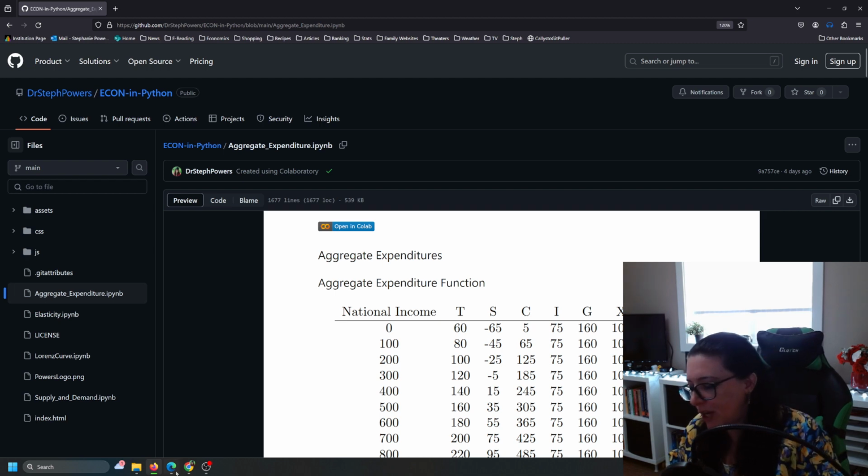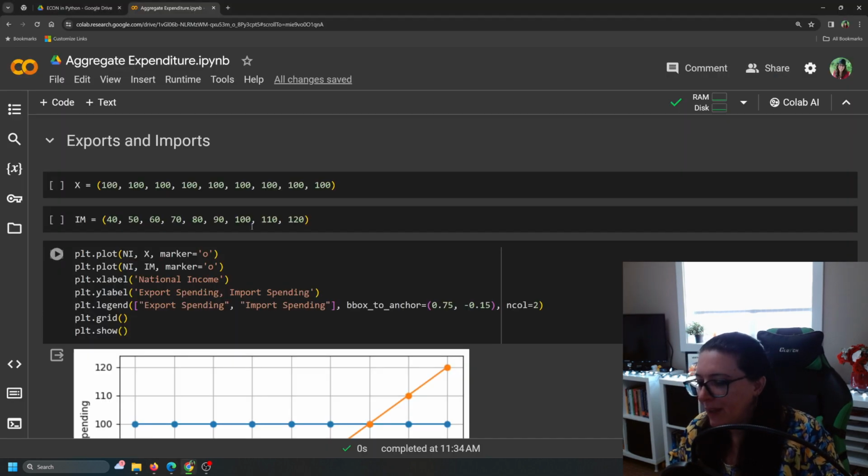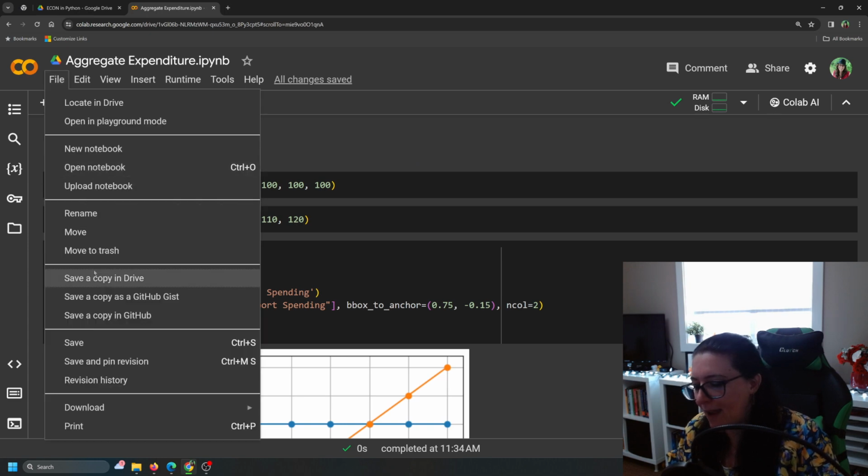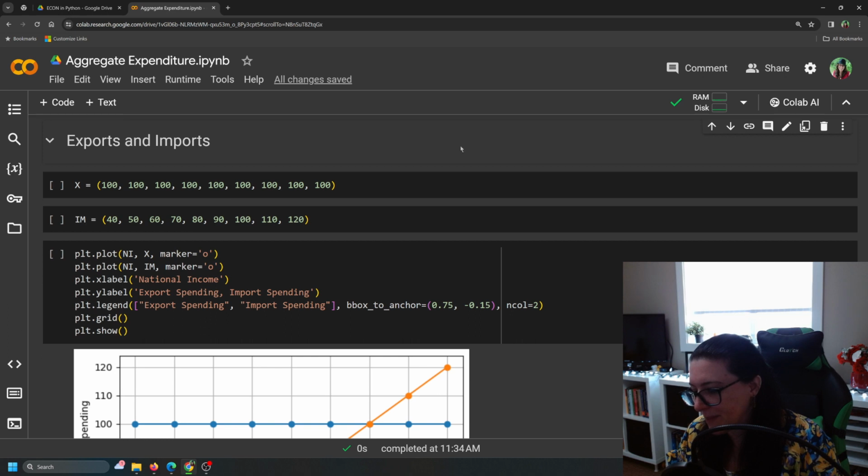And so as you make changes and you want to keep them, then you'll want to hit save so that you have your own copy with all your information on it.